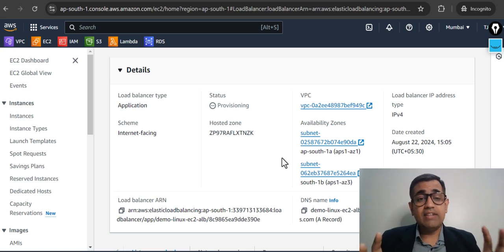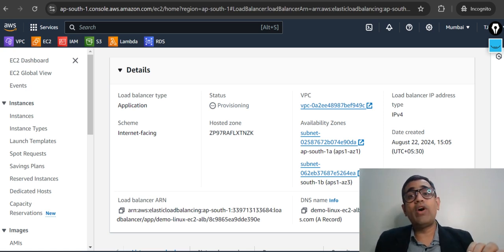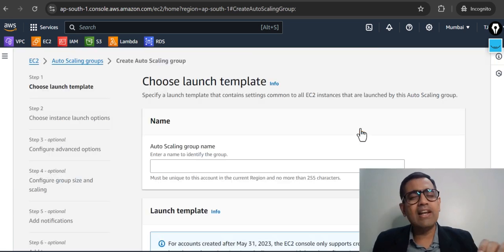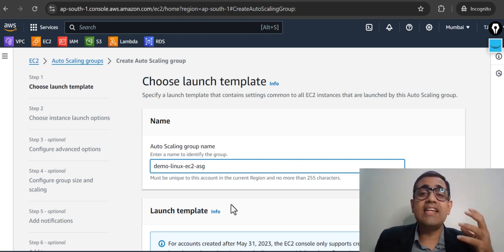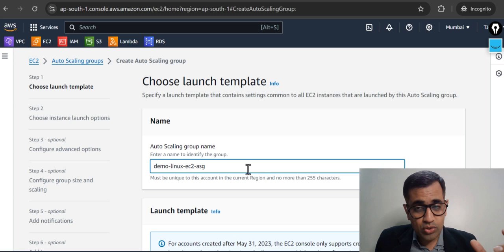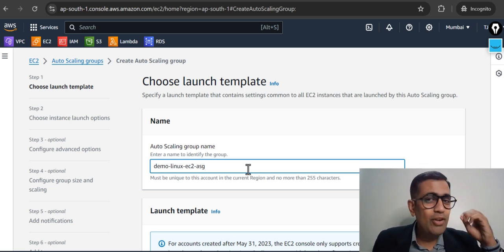Now once we are done creating the load balancer, we have to go ahead and create the auto scaling group. Let me quickly create the auto scaling group and I'll give the same name, demo Linux EC2 auto scaling group. Now why? Because we are going to create Linux EC2 instances and add them to the auto scaling group as well as add them to the load balancer.